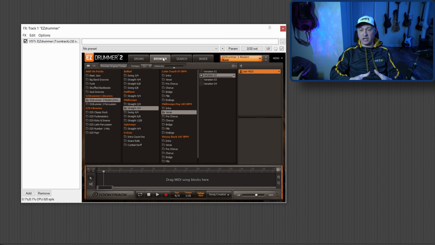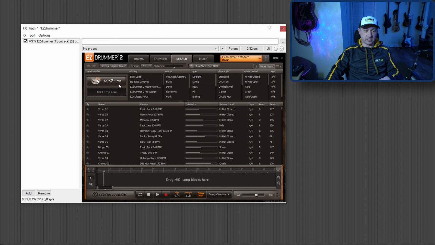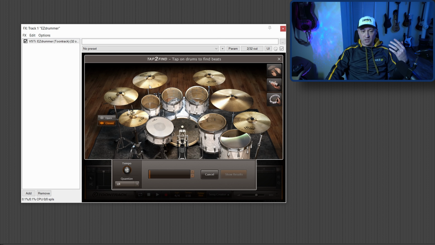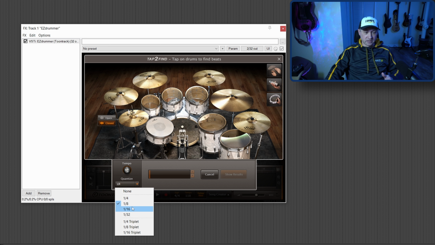Some of the times when I have a part I'm working on bass, I know the kind of drum beat that I want. So there's a really cool feature in here called tap to find. If you go to the search tab and click tap to find, it starts playing a click, and then you can tap on the drums to put your pattern in. Let's say we want a snare kick pattern. And you can quantize it however you want. Let's say I wanted to do more of a 16th note thing.